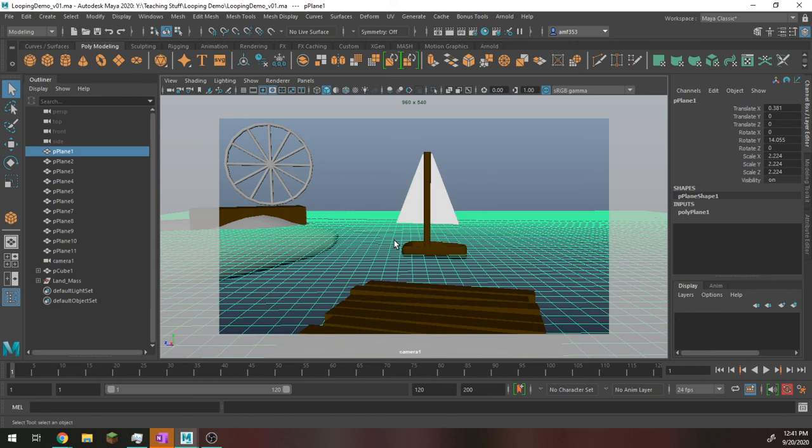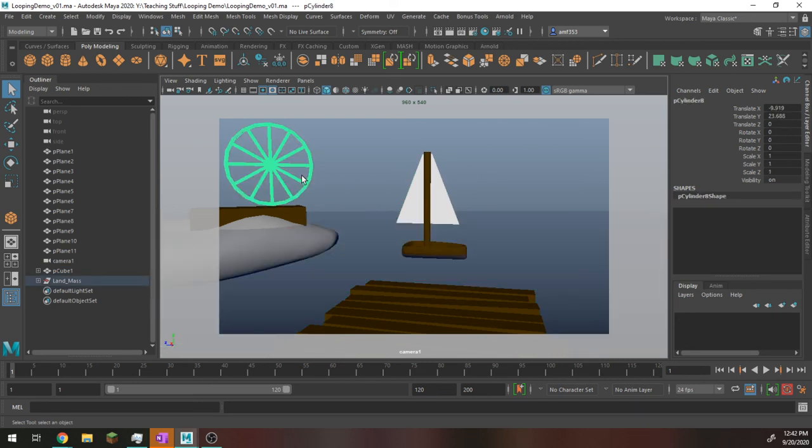I'm going to go ahead and add, what else do I need in this? So I need some water. The water itself is going to be one of my looping objects. This is going to be a looping object. This is also going to be a looping object.